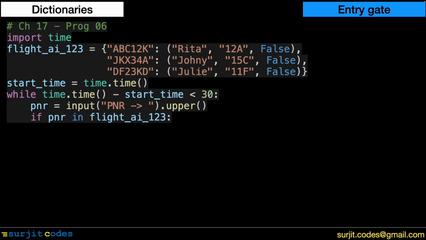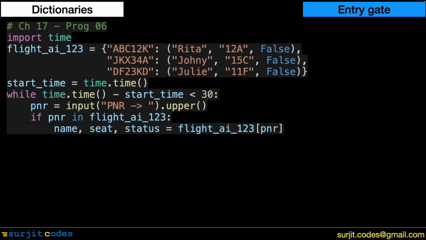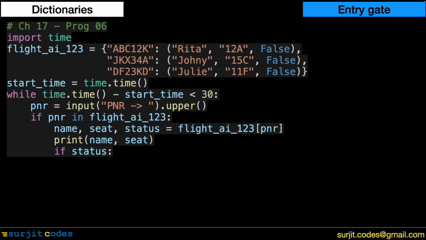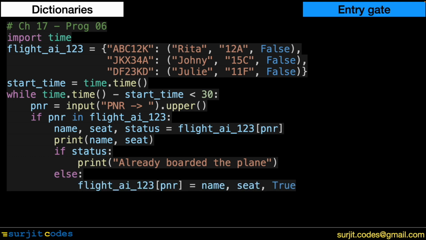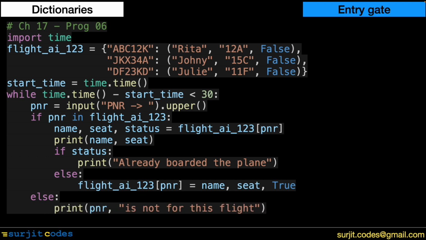First of all, we ensure presence of PNR in the flight dictionary. If yes, we extract name, seat number and status of the passenger. We print the particulars and check the status. If it is true, we report the duplicate entry of the passenger. False status means first time entry of the passenger. We now mark the entry of the passenger by changing the status to true. In case we enter the wrong PNR number, we report the error and ask for a fresh PNR number in the next iteration of the loop.